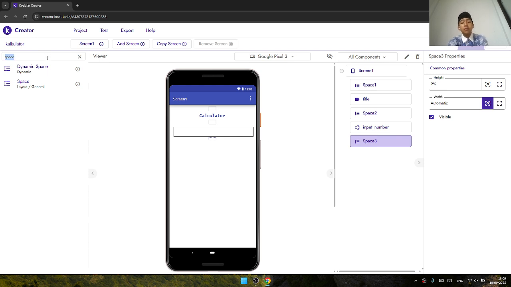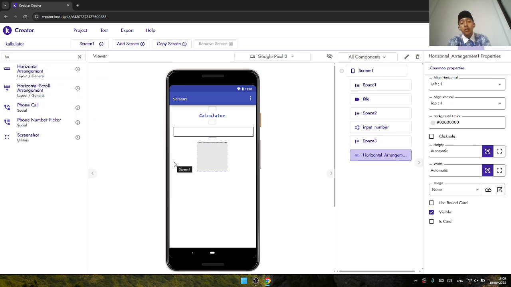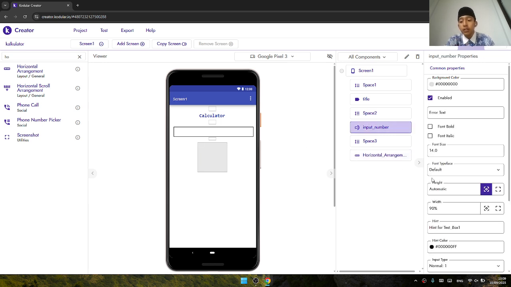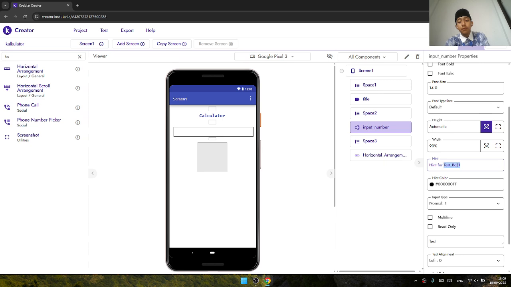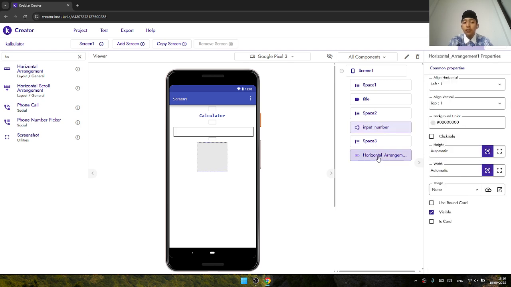And then we will add some horizontal arrangement like this. Yeah. We set the text box first, and set the hint to number. I mean, please fill out the number. Then for the input type, it's number, of course. Then for horizontal alignment, we set it to 90%. And then we'll see.